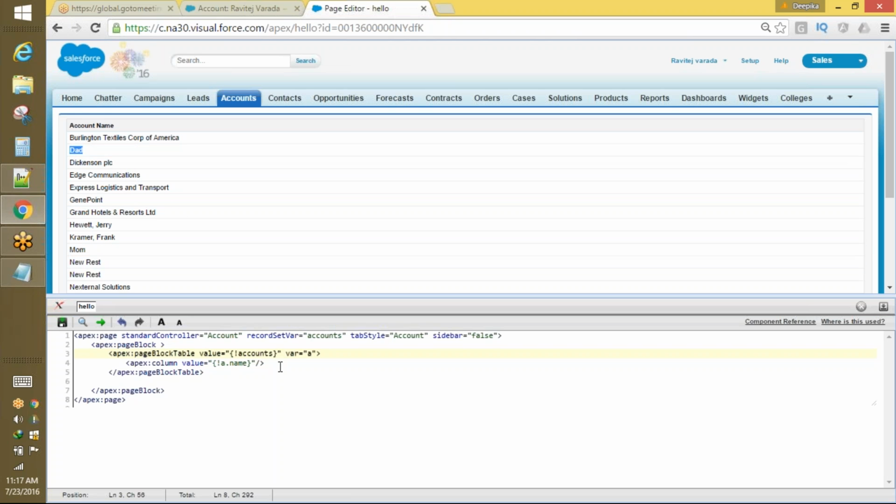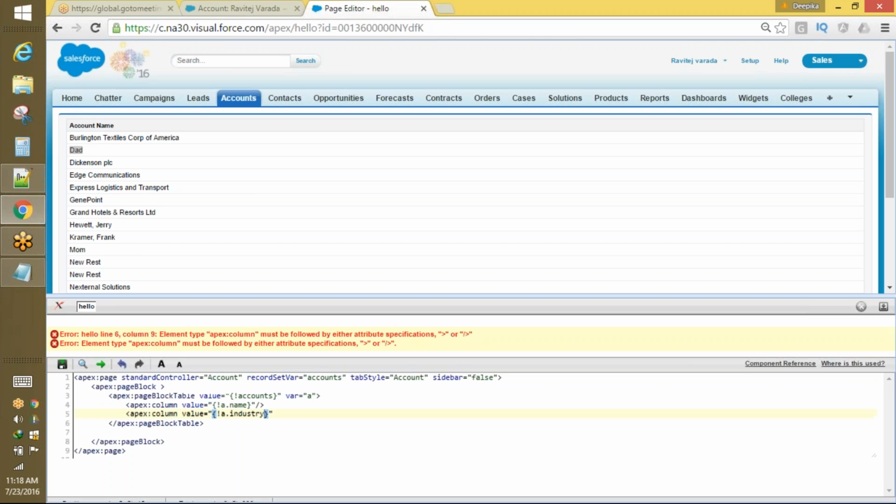So here you can also display multiple columns if you want. Value is equal to what? You can say for each of these, I want to display the industry, let's say. So let's say they wanted to display the industry. You can go ahead and display the industry as well and close this one.